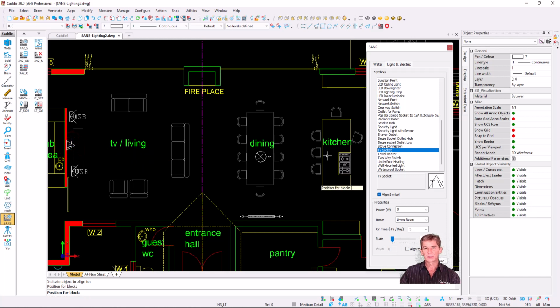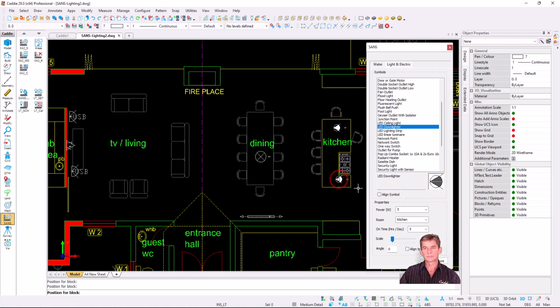Now I'd like to go to my kitchen. So on the right hand side, let's go and select the kitchen. If you can't find the room, you can always update it in the extended data, but I'll show you now. So in my kitchen, I would like to add LED downlighters. So I'm going to select the symbol. I'm then going to ask Caddie to align symbol. Click on the symbol, and I can place my 2 symbols in my kitchen.